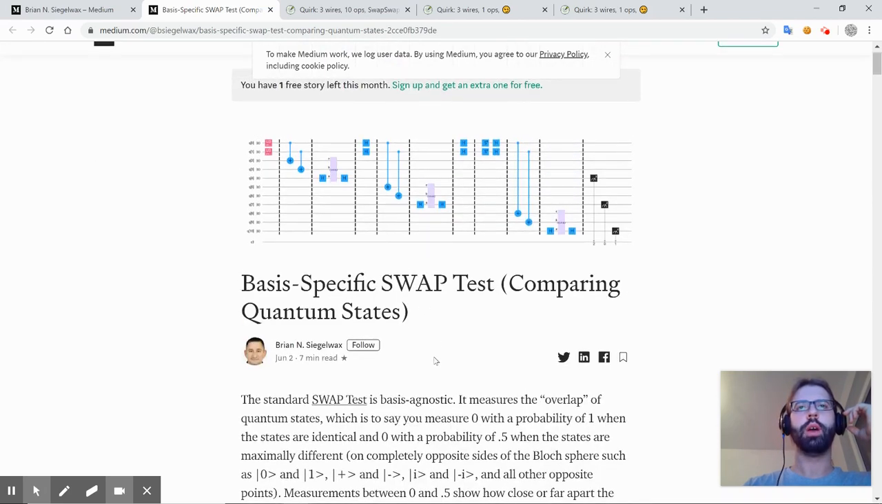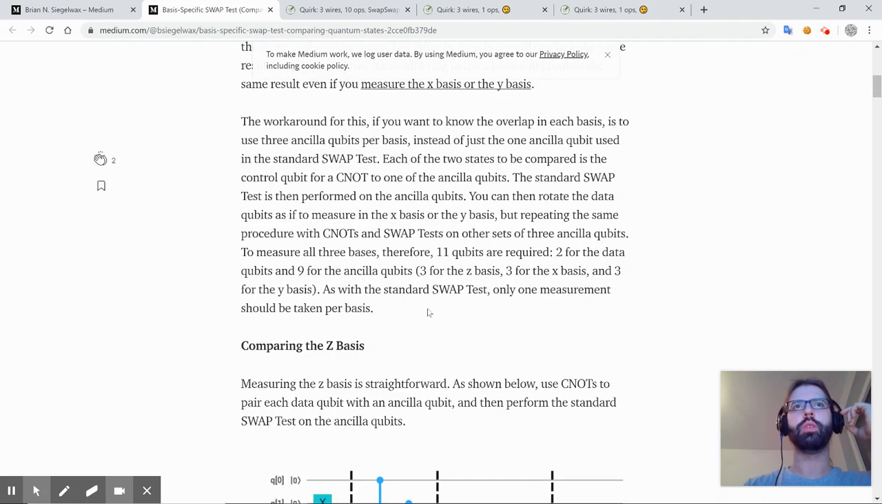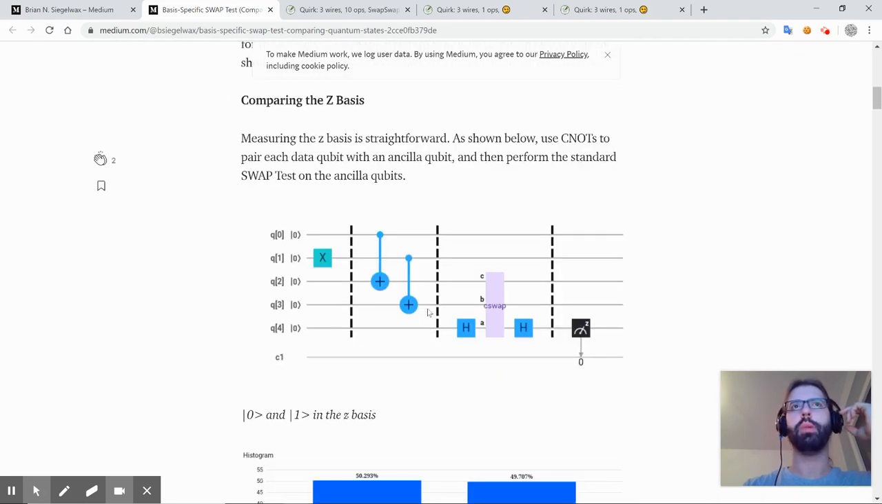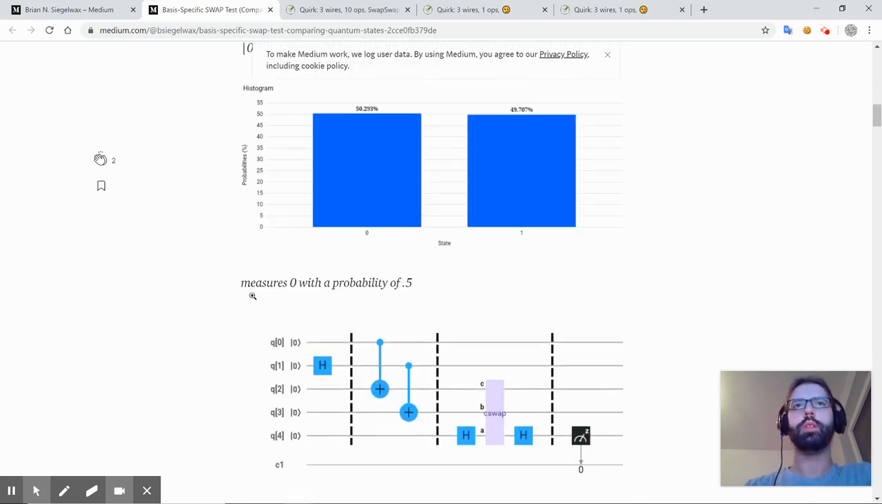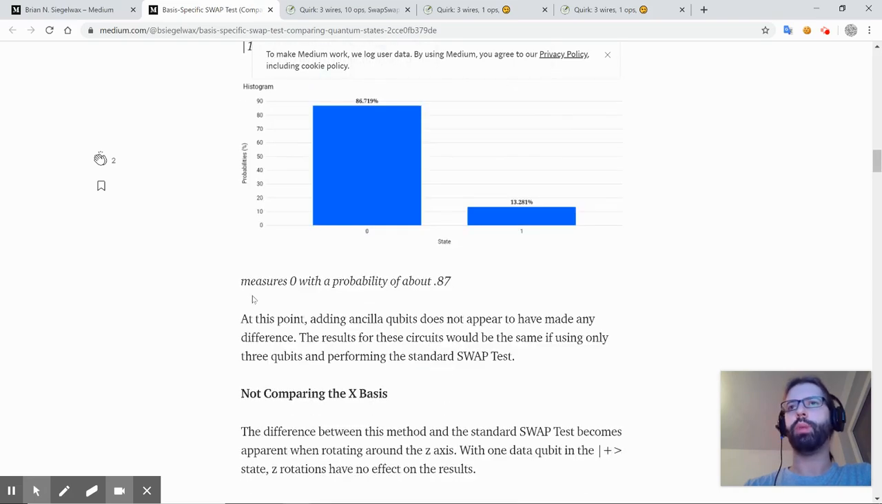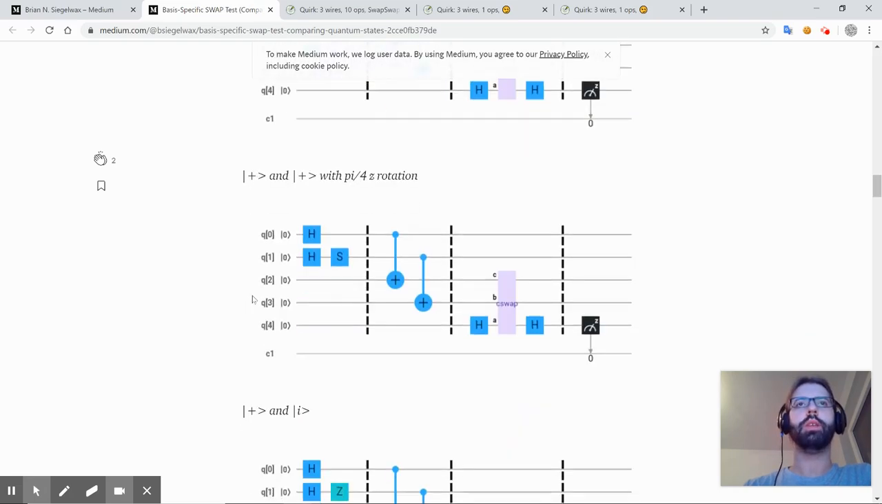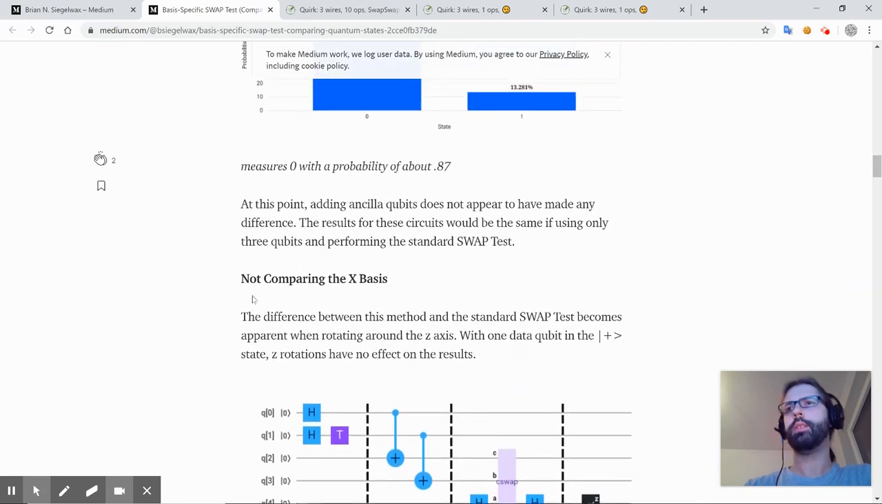piece, which is about a swap test, and he goes into detail on how to use it to compare the different bases, which I think is quite interesting. I haven't gone through it completely yet, but it's definitely an interesting piece that I recommend reading. And let's see how he did.